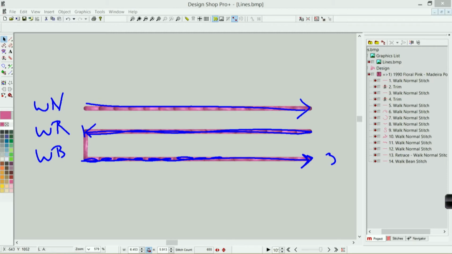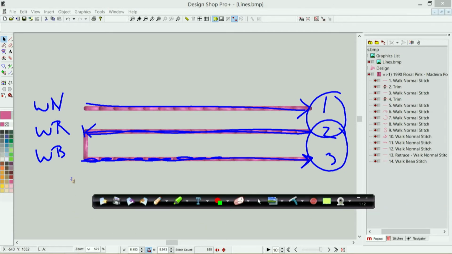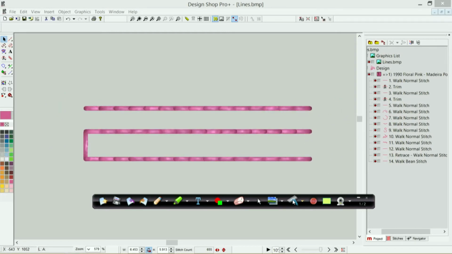The walk retrace, because it goes forward and back, is 2 threads thick, and a walk normal is 1 thread thick. If you're looking at all of these in a sew out, the difference in 1 and 2 is very much more noticeable than the difference in 2 and 3. So if we're creating a design where we're having an outline and doing some detail work, we may want to alternate between the walk retrace and the walk bean so that we can hide the difference in the thread thickness.